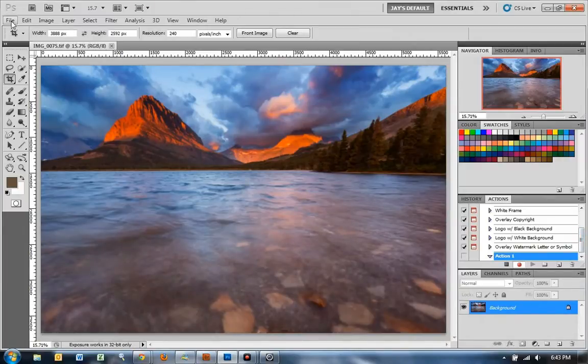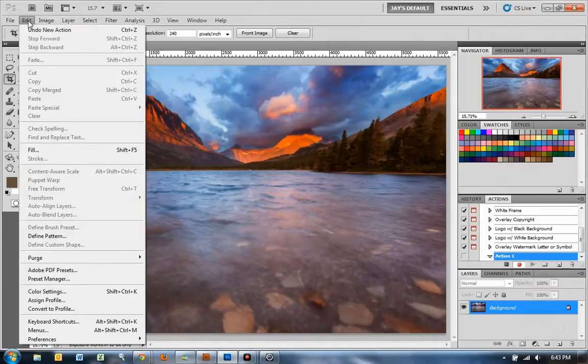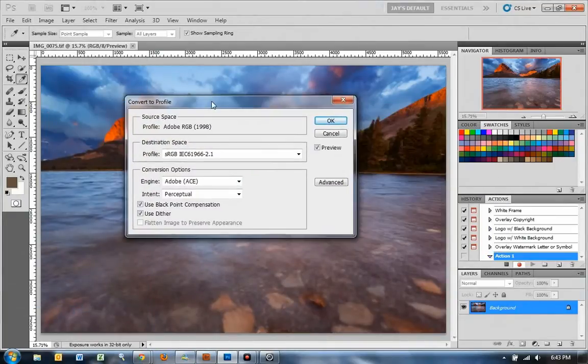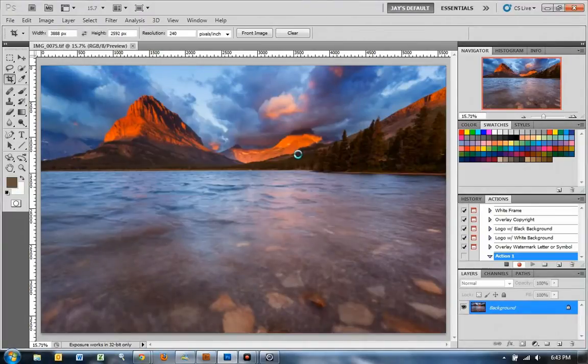So let's go in, and the first thing I'm going to do is convert this image to a different profile. Because right now it's set as Adobe RGB, and I want it for web display to be sRGB. That's the appropriate profile for most browsers. That's where the colors are going to look the best. So I just hit OK. It makes that change, and you can see that it appeared here in the Actions palette, right underneath Action 1. So that's my first step.